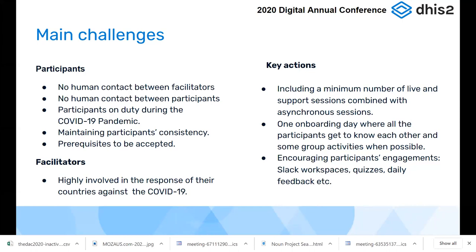So to do so, as I was saying before, for participants' engagement, we decided that we wanted to mix live sessions and asynchronous sessions. In order to have better human contact between participants and between facilitators and participants, we decided that for each academy, we will have one onboarding day where participants and facilitators will meet to talk about the technical requirements, but also to get to know each other.